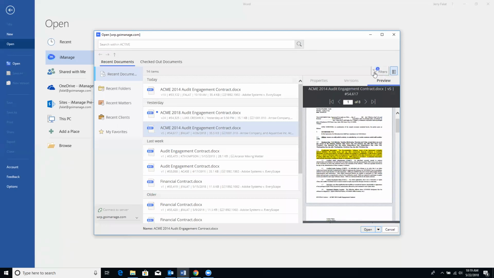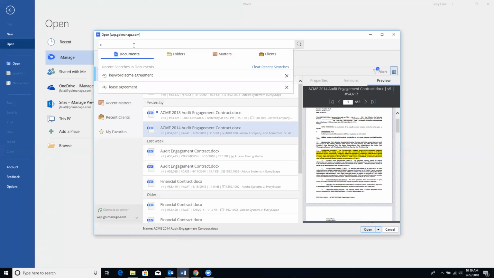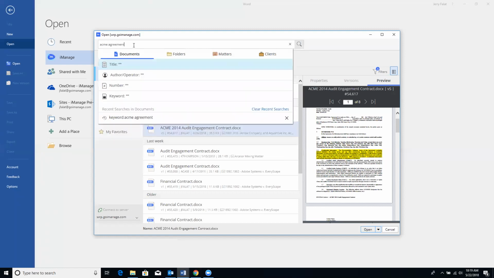Now, if I don't find the document that I'm looking for inside of this view, let's go ahead and search for something specific, right? So you'll see wherever you go, there's a search box up top. This also lives inside of the web browser, but most of the time when you're going to be searching is you're going to be looking for something as you're trying to open a file up. So in Word, I'm going to come in here and let's say I was looking for an Acme agreement.